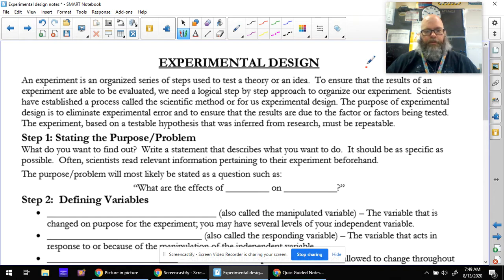All right, so the first step in designing an experiment is to know what you're trying to solve. What's the purpose? What's the problem? So what do you want to find out? You want to write a statement that describes what you want to do. For example, let's say I'm curious about how well plants grow when you add different kinds of soda to them. All right, so let's add Coca-Cola.